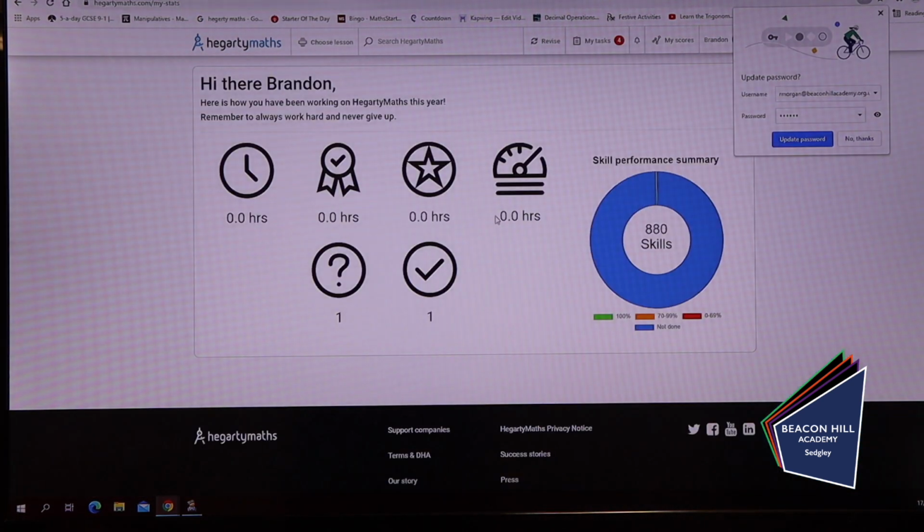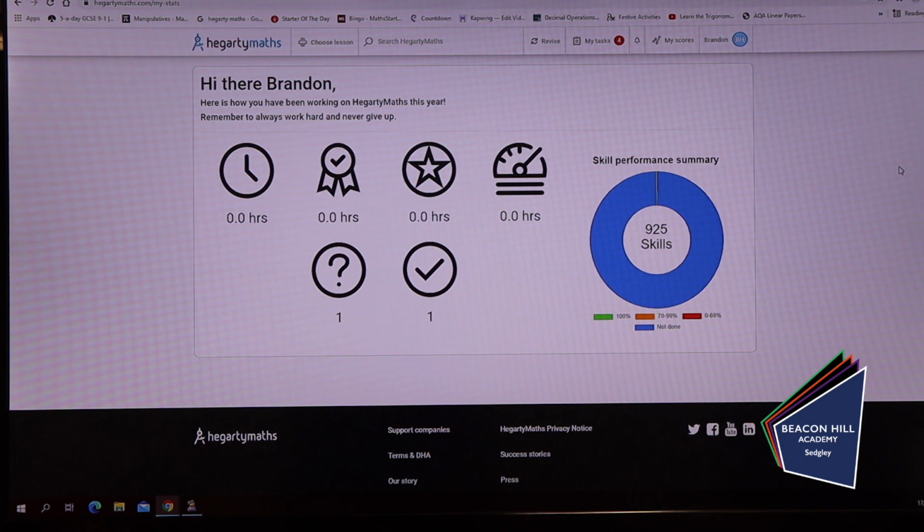Once you have logged in, this screen will show, and it shows you the amount of hours that you have done on Hegarty, how many questions you've answered, and how many skills that you have practiced on Hegarty Maths.